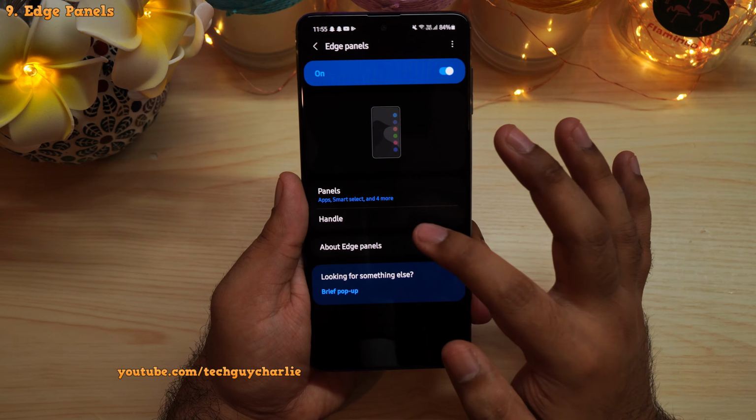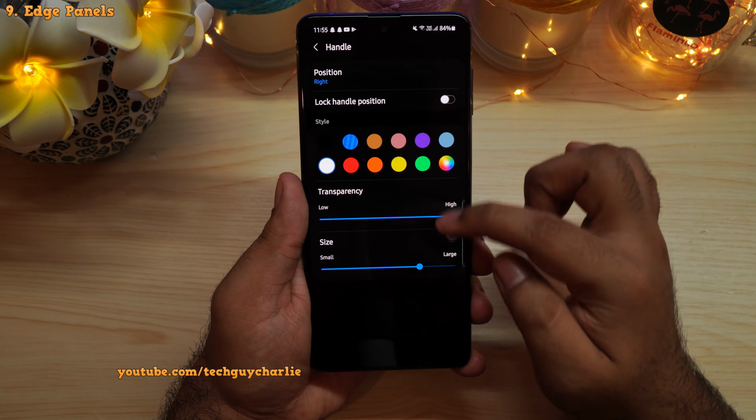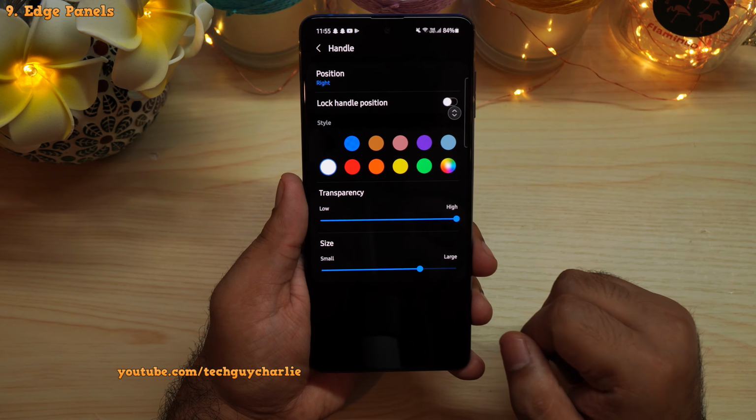And you can also reposition this if you like. If you want this at the bottom, you can have it over here, or you can have it on the left side. So yeah, tons of customizations available.